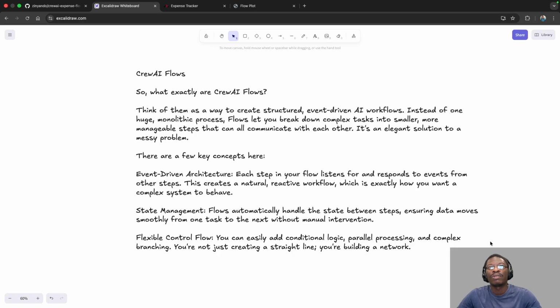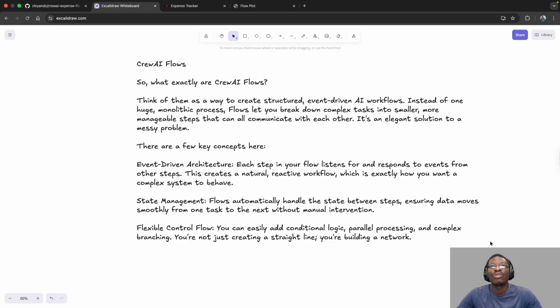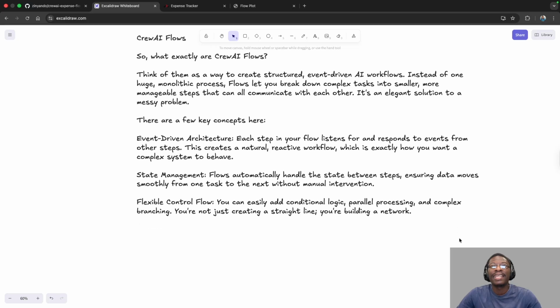A few concepts to define here. Event-driven architecture: each step in your workflow listens for and responds to events from other steps. State management: flows offer you automatic state management. They give you a state object that you can save your data to. Flexible: you can easily add conditional logic, parallel processing, and complex branching. You just don't get a straight line. You can build a network if you want.